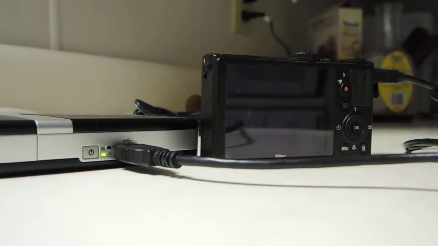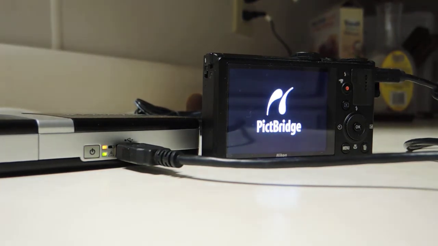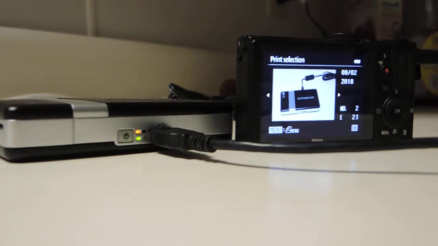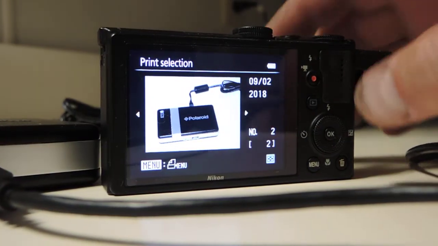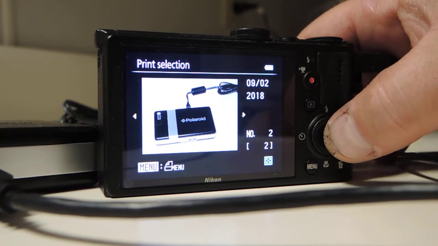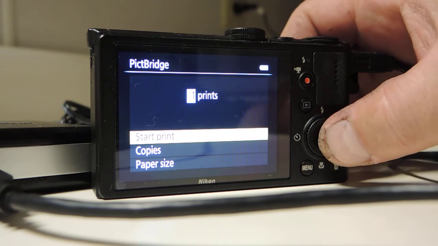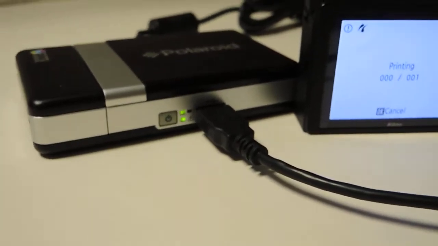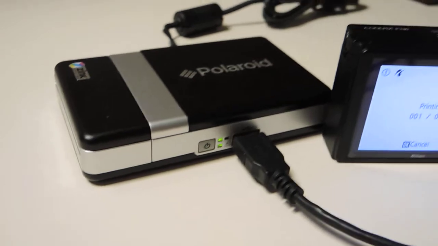And as you can see, as soon as we do that, it automatically will connect. You see the PictBridge logo there on the camera, and there's our picture to print. And we'll just go ahead and select and start print. There we go. And there it goes.